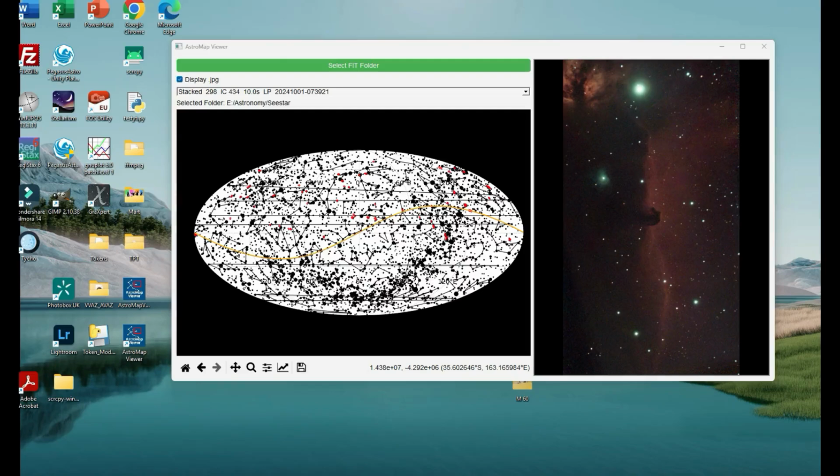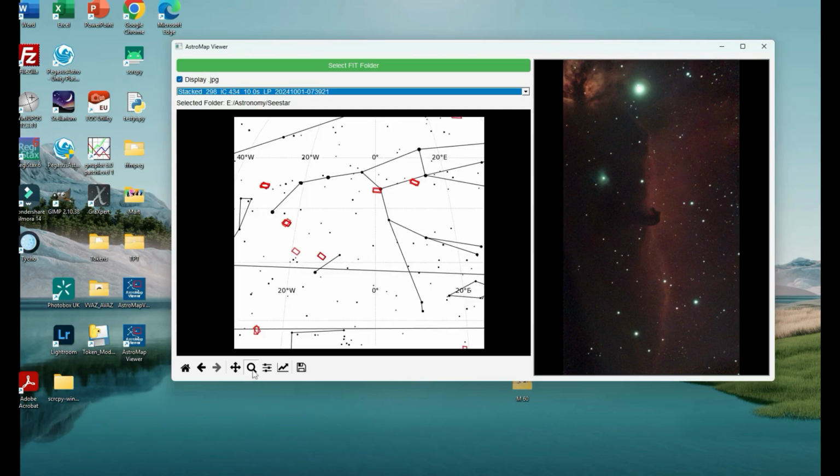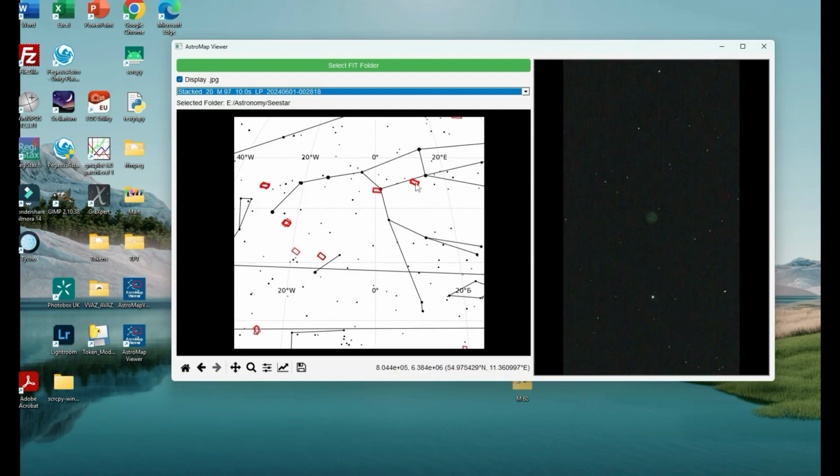Okay, so the aim of this app called AstroMapViewer is basically to load all your images taken by Seestar S50 and be able to see where they are located on the sky, and also display those images on the right side. So for example, if I load an area around here, I can see a few rectangular shapes that are images being taken, and I can simply click here to display which image it corresponds to, and this example here is M97.